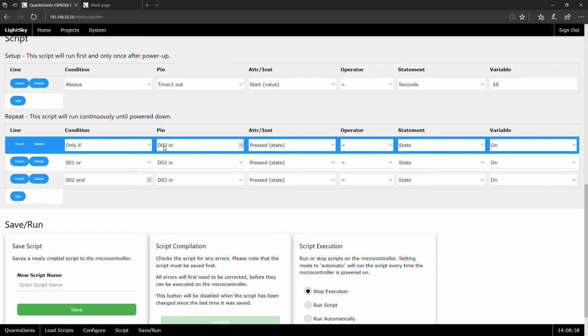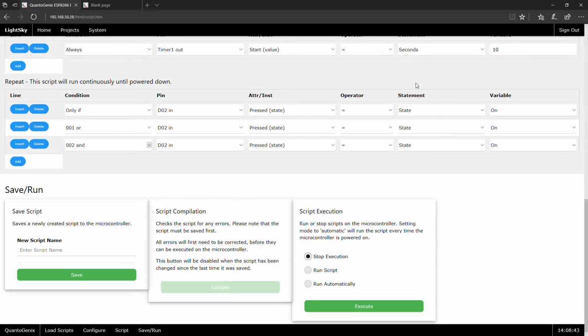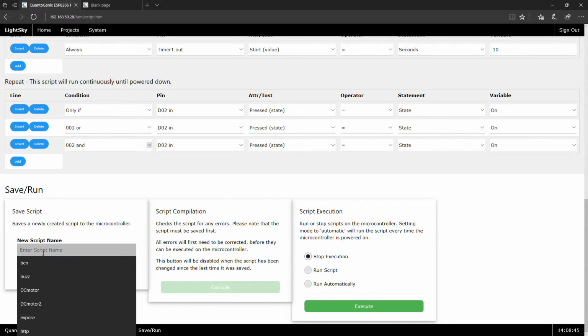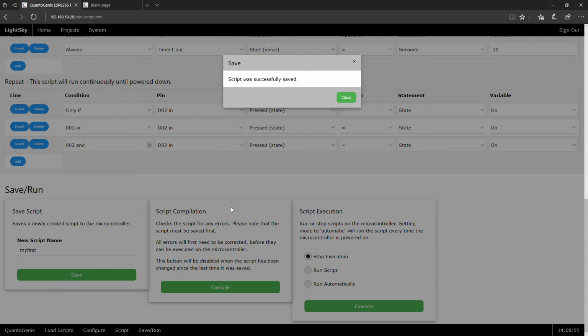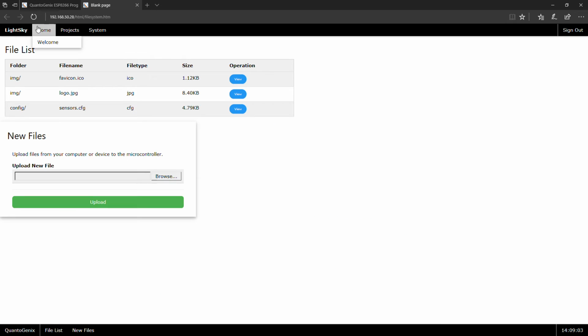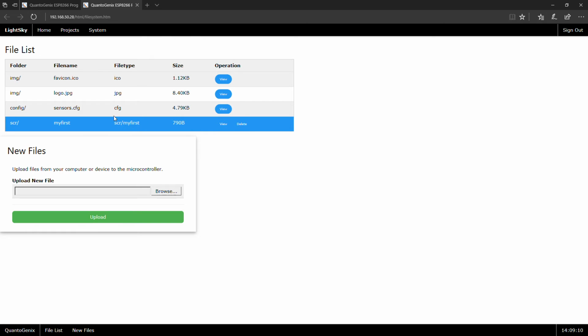So of course, once we've built our script, we can try to execute it. But before we can execute it, we need to give it a name first. So let's call it my first. It's definitely not my first, but let's lie. It will give you feedback saying that the script was successfully saved. If you go back to your file system, let me just refresh, you will see now that there is a my first script running in a subdirectory called scr.